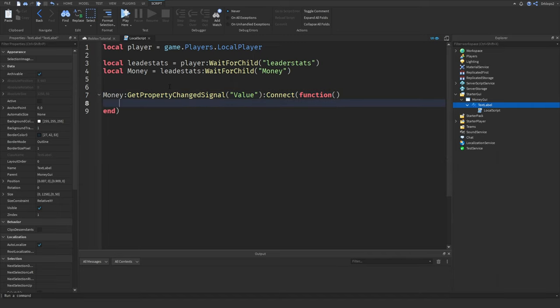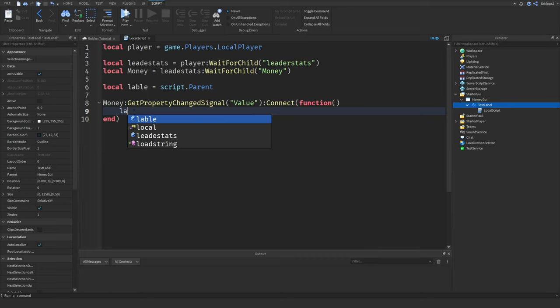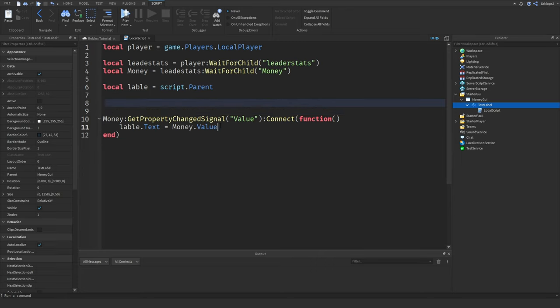Let's just quickly do local label is going to be equal to script.Parent. And then right here, we can do label.Text is equal to money.Value. Okay, we also want to copy and paste this and paste it just a bit higher. The reason we have to do this is because when the player joins in, since the value hasn't actually changed at all, it just won't show anything.